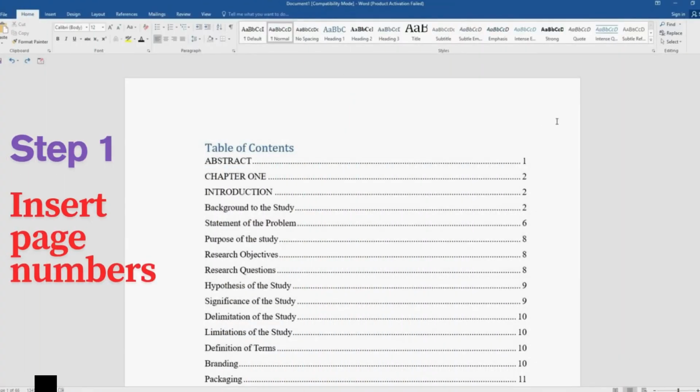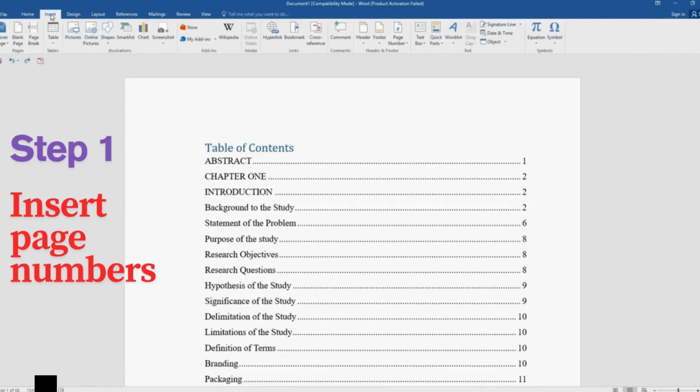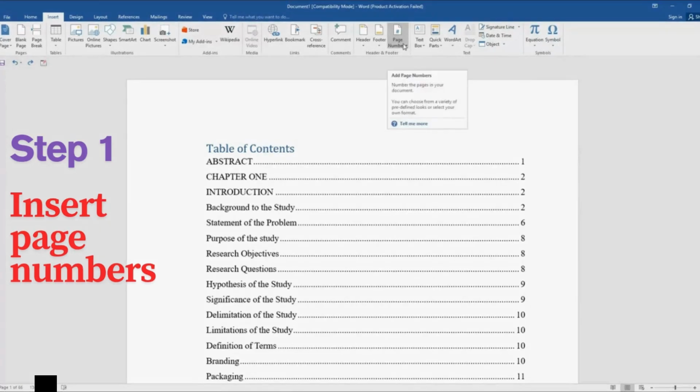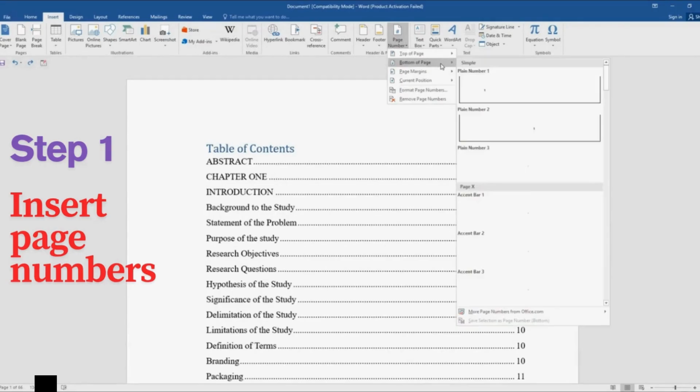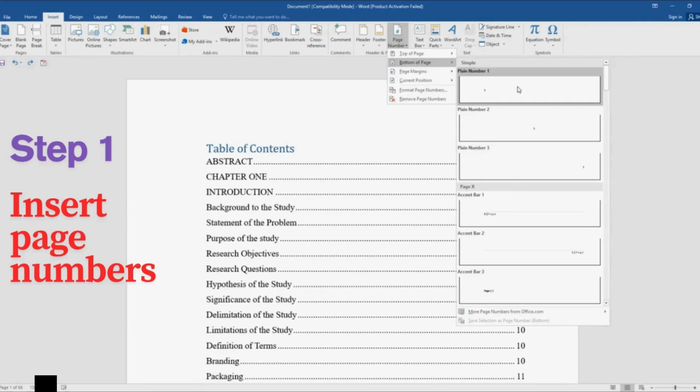Step 1, we are going to insert page numbering. And to do this, you go to Insert, and then Page Number, and then bottom of page. Here you can decide to insert your number in left, right, or any format. But I want to insert it in the middle, so I select that.